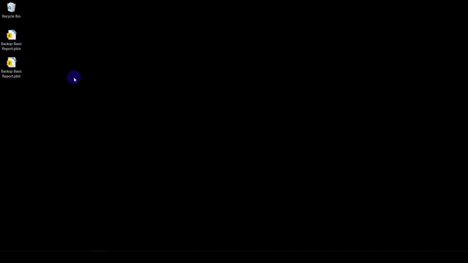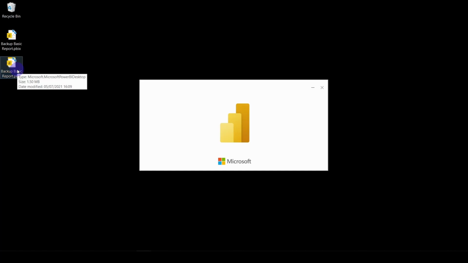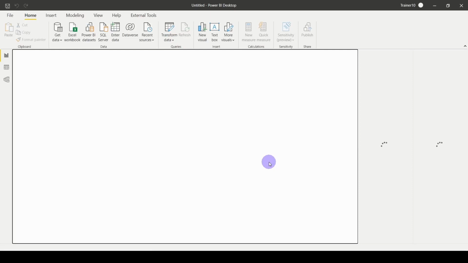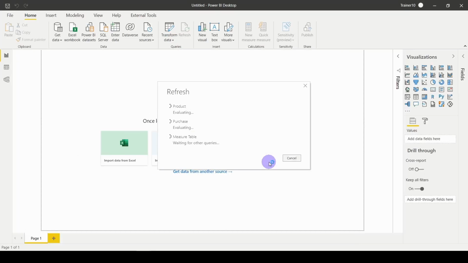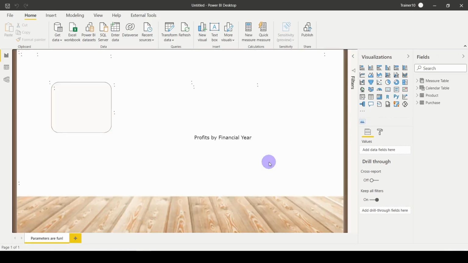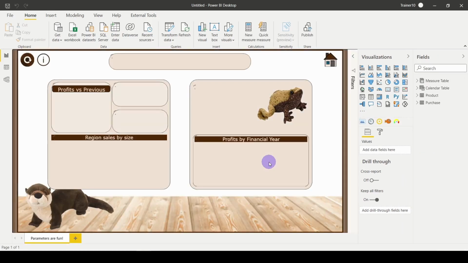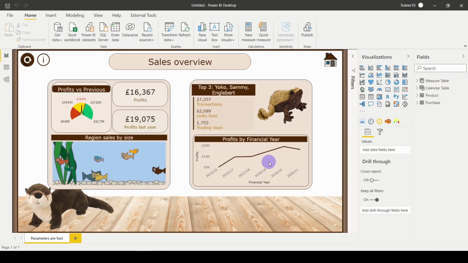Let's say I now want to come in and edit that report. Instead of opening up the PBIX file, I'm going to open up the PBIT file. Instead of opening up the PBIT file, it launches a brand new PBIX. It loads in all the data, it populates all the visuals, meaning for all intents and purposes, you've just got a copy of the report you created. But most importantly, notice the name up the top, Untitled.